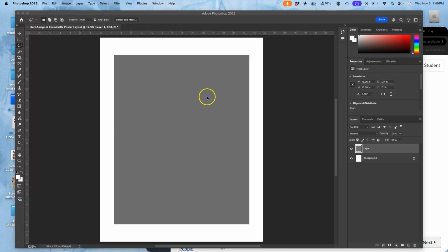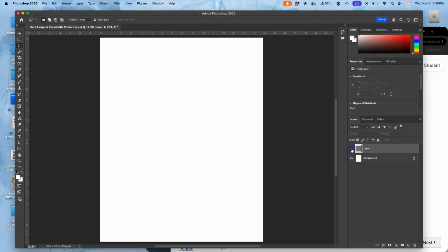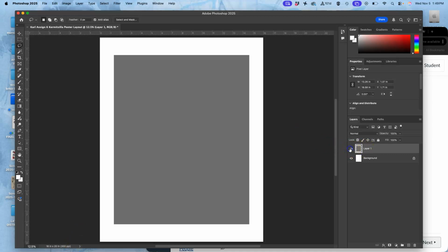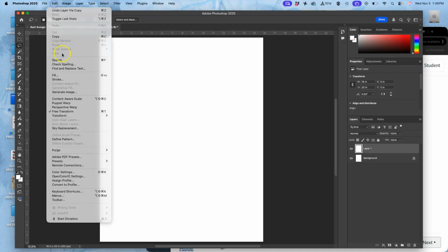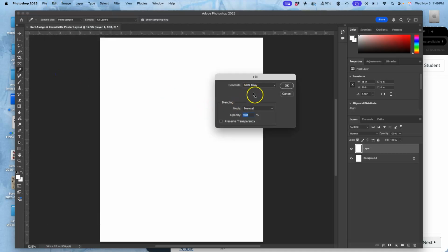So we are setting up our poster for assignment 6. And so far we have two components. We have background pixels that are white, 16 by 20 at 350 pixels per inch. Then I did a copy. I'll just do it from the beginning. I make a duplicate of that background, and then I fill that with gray. So I say edit fill with 50% gray, normal mode 100%.